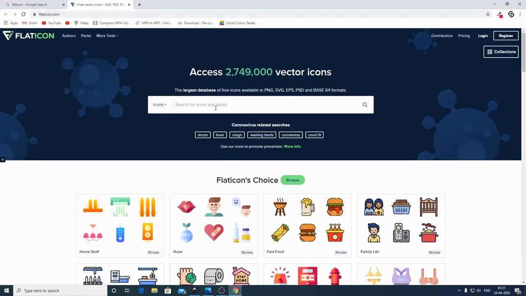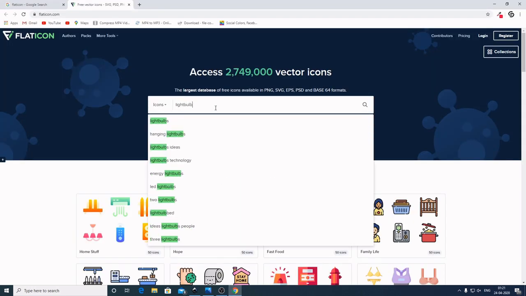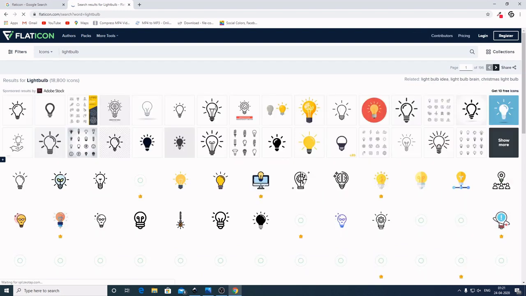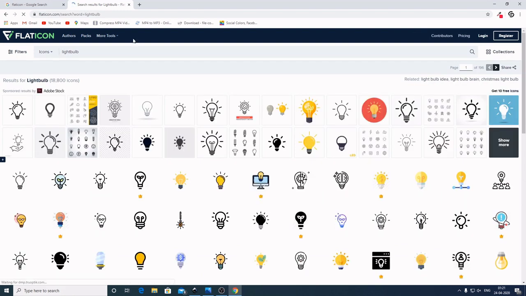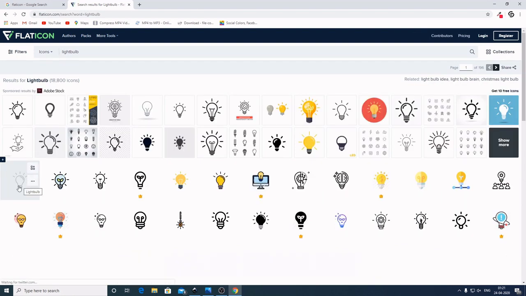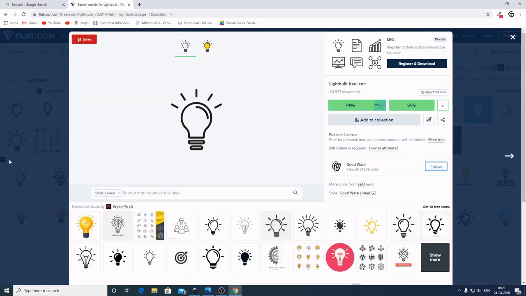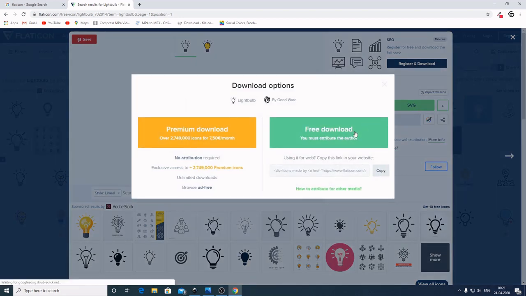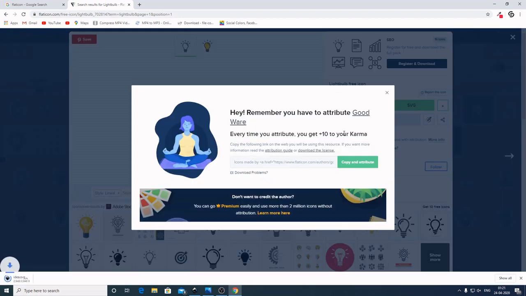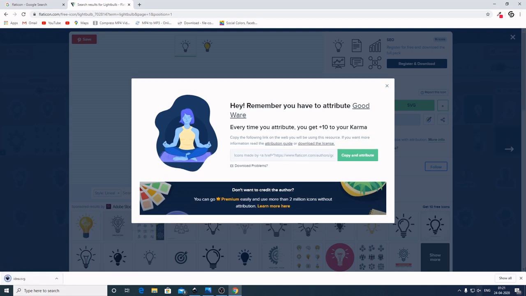Now I will type here a light bulb. Here it is. You can see this. I will open up this one. Now it gives us two options to download. We can download this as a PNG or as a SVG. Download this in SVG. Now click here to the free download. It will start downloading.